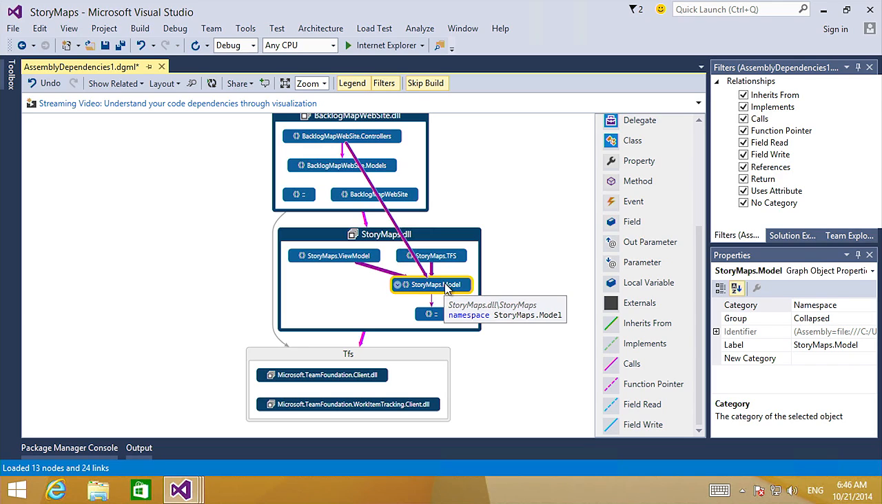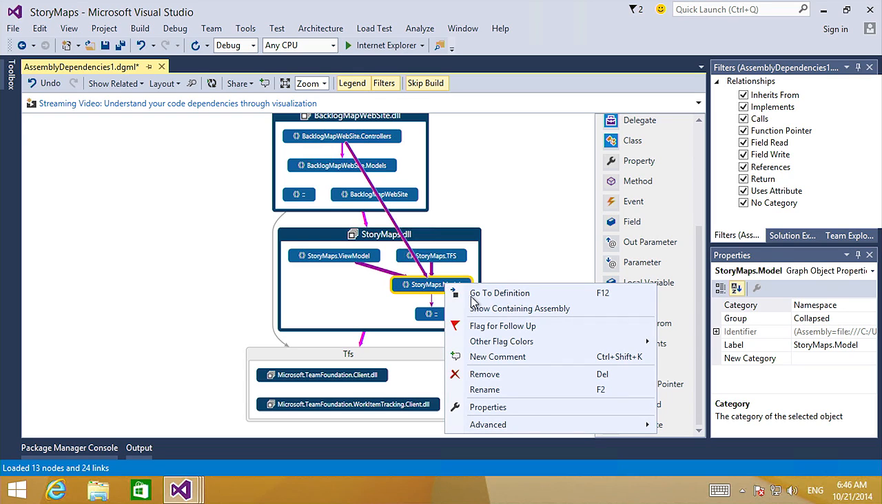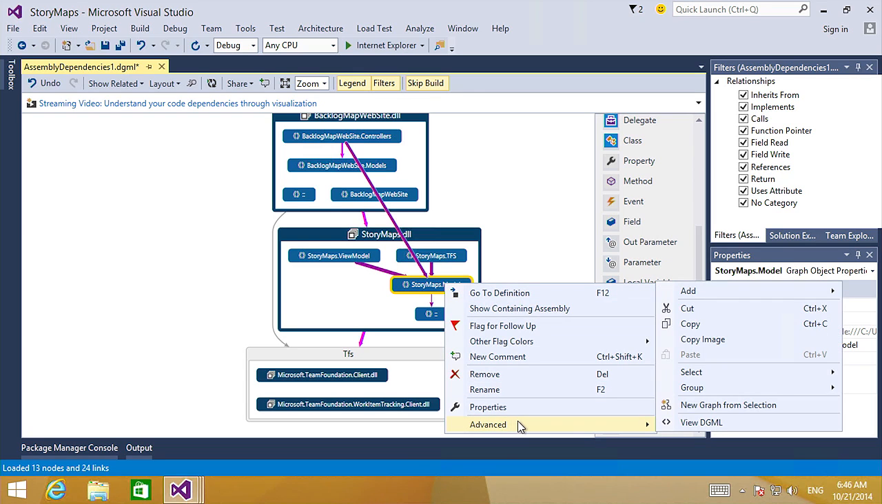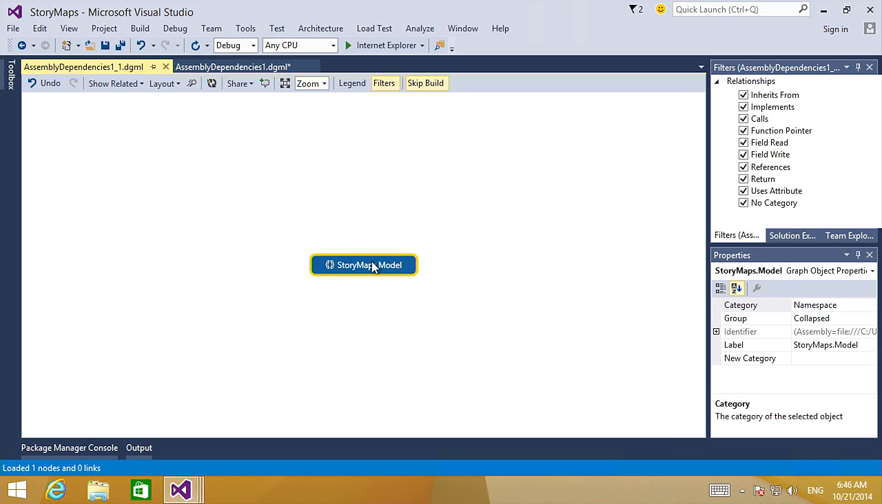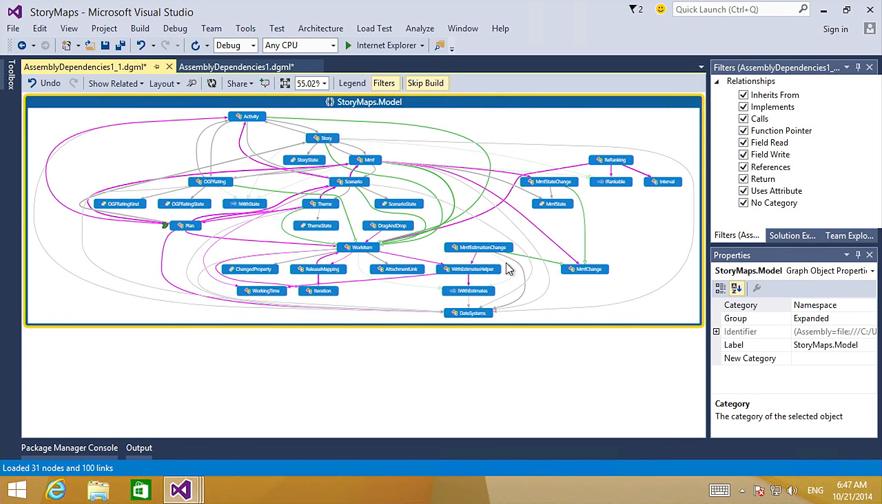Now, rather than do this on a separate diagram, I'm going to select that node, right-click, and then, using a new feature added for 2015, create a new graph from the selection. So now I can explore it on this diagram without upsetting my previous diagram. Let's expand that. It's a slightly daunting graph with lots of classes and relationships. These are all classes or interfaces, and these are all the relationships. Perhaps that's a bit too much to take in at once.